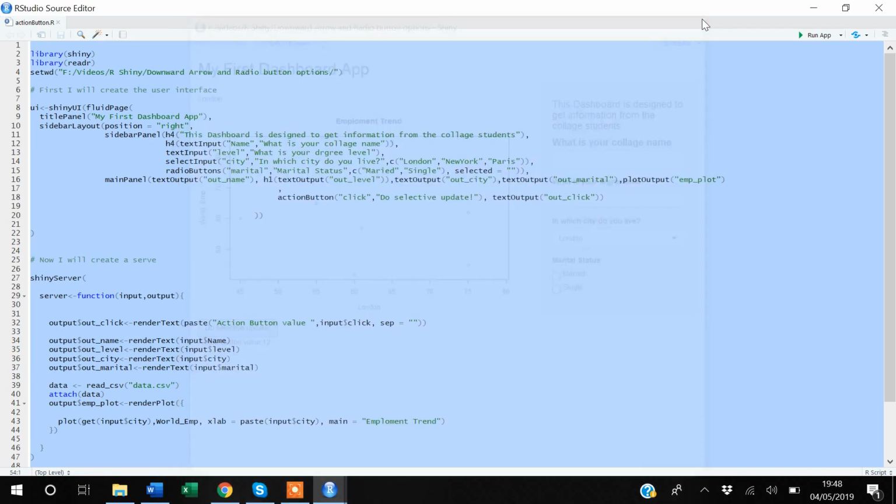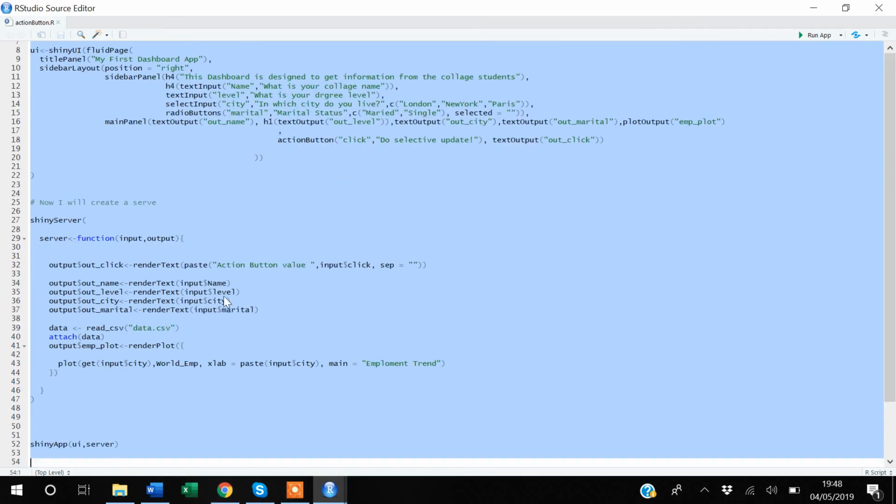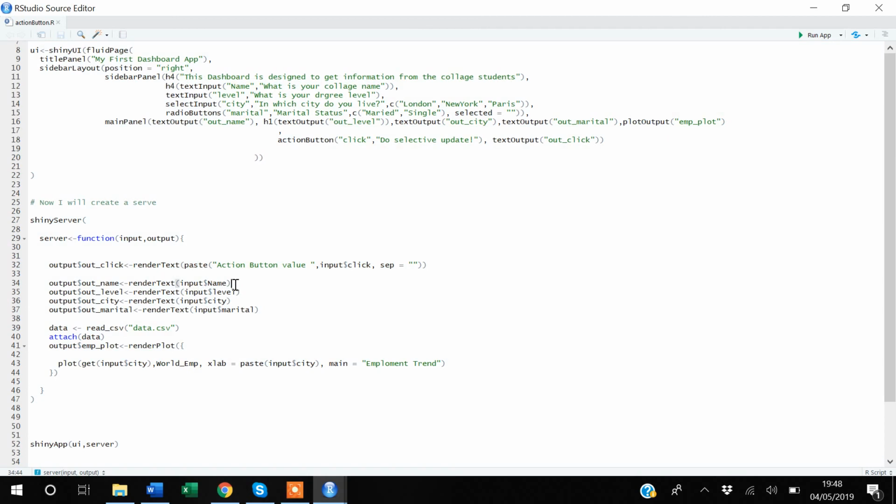So in order to do that, let's see. Suppose I want the input, the output name, which is controlling what your college name is, to remain reactive, but I want my level not to change automatically. I want it to get linked with the action button. So whenever I click the action button, then the level of education gets updated. I'm just giving an example.